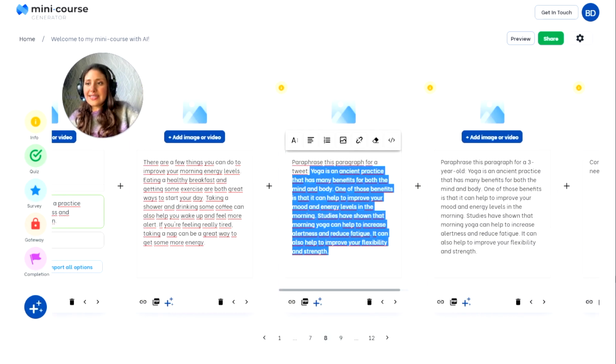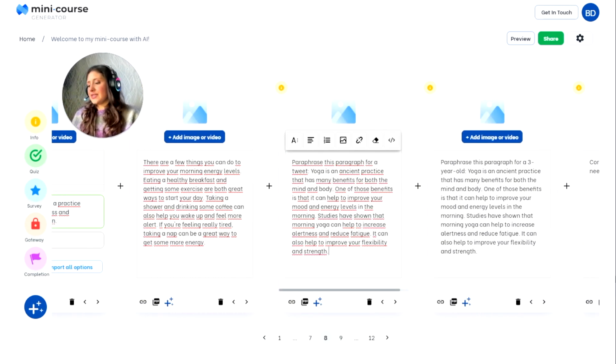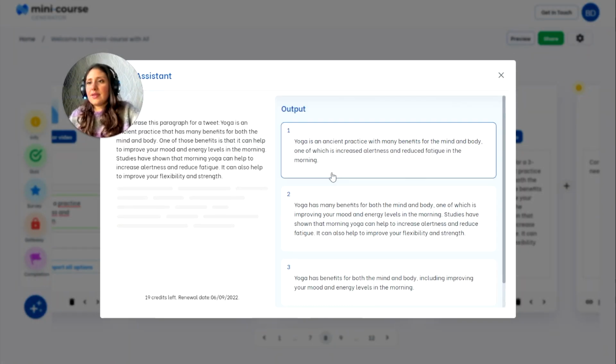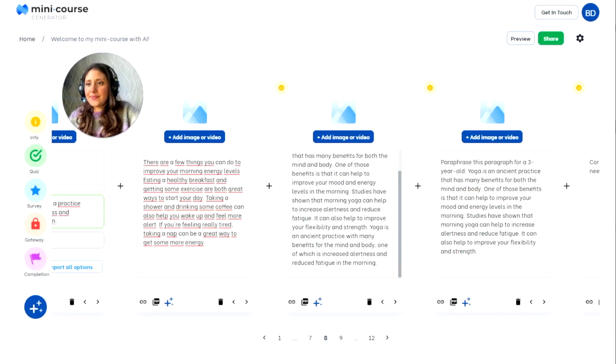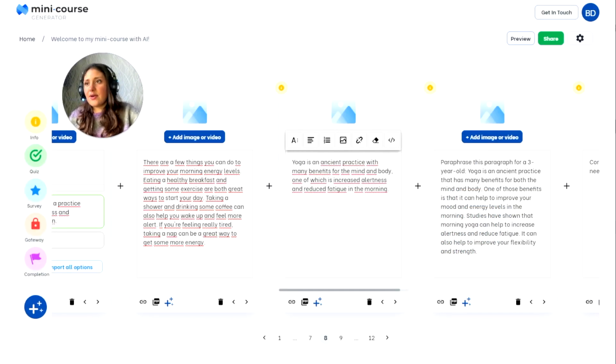This is the long text and I'd like to turn it into a tweet. I call AI Assistant and here are some options. I go with this one. So as you can see here, this is my tweet.